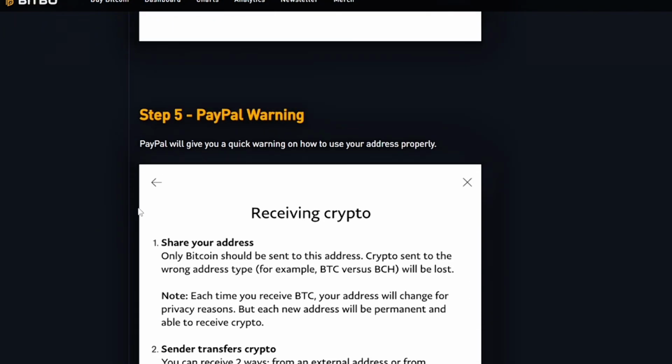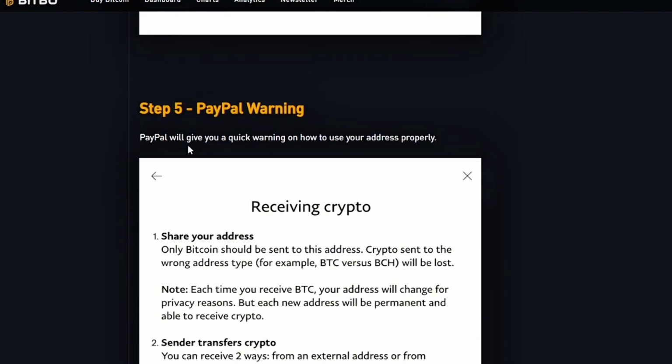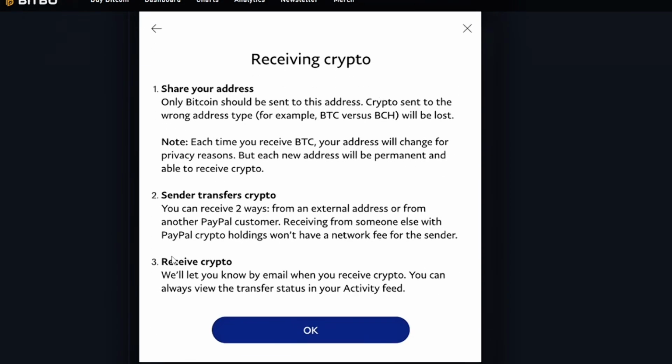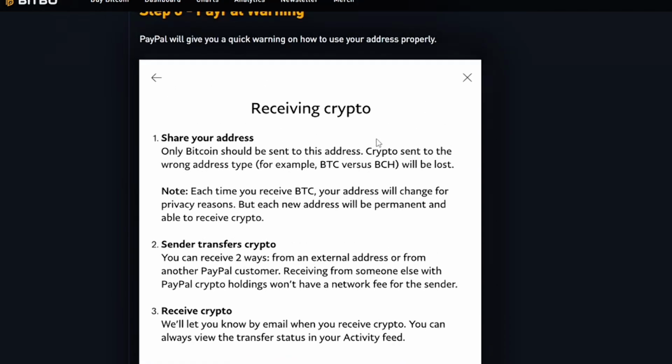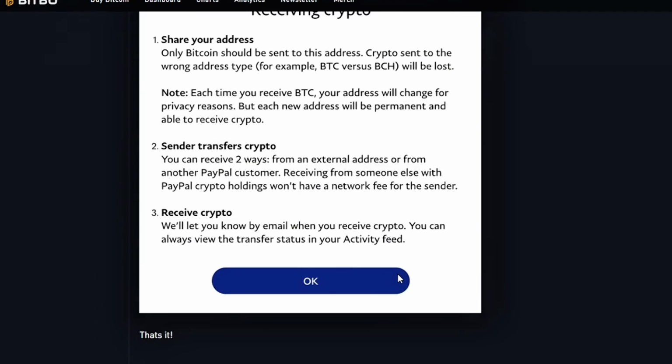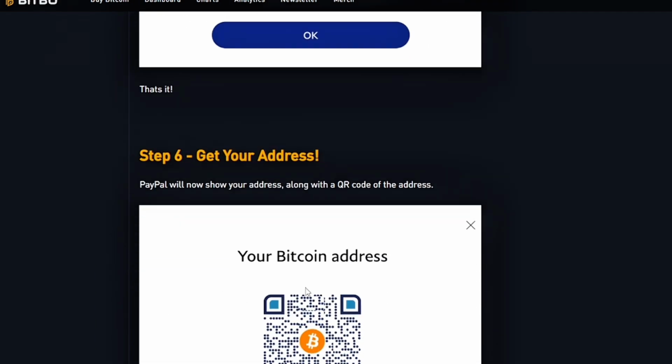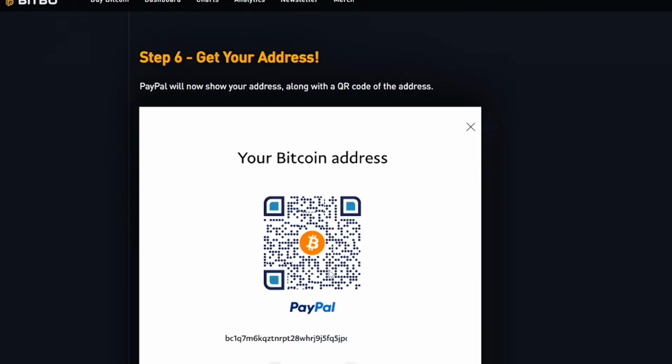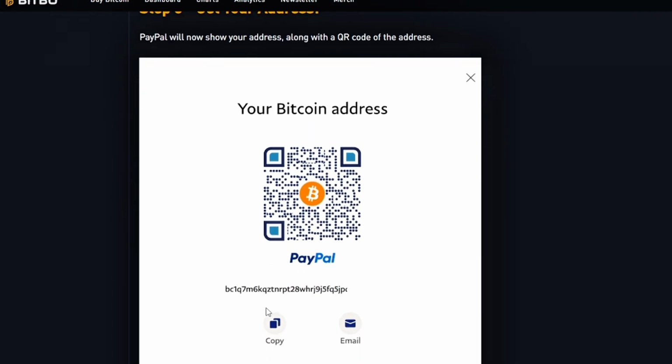And then PayPal will then give you a quick warning on how to use your address properly. So you just have to read this to get the warning, and that's it. PayPal will now show your address along with a QR code of the address. So from here, you can then copy this one or you can scan the QR code.